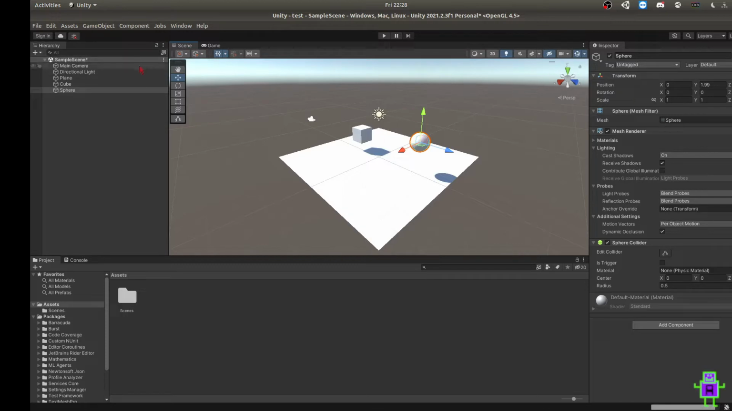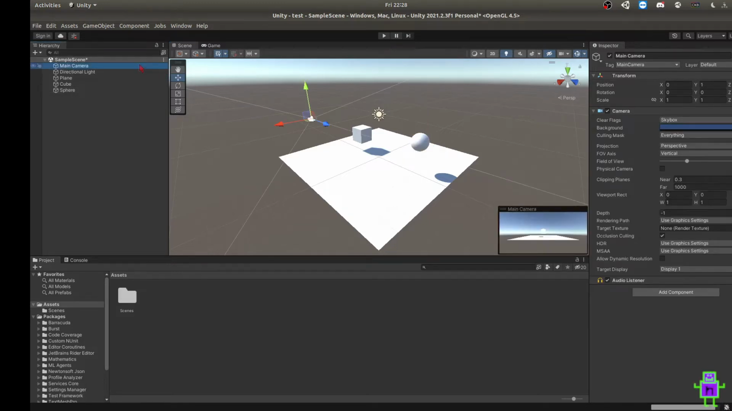And now the first thing I want to do is change the camera, so that when we're in game mode, we're not looking at that weird angle. I want to look at the angle I'm looking at now. So I'm going to click on my camera, and I'm going to hit on my keyboard Control-Shift-F. And that is going to set the main camera to the current angle that we're looking at.